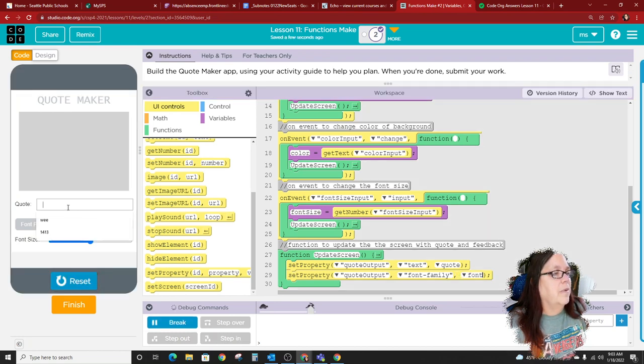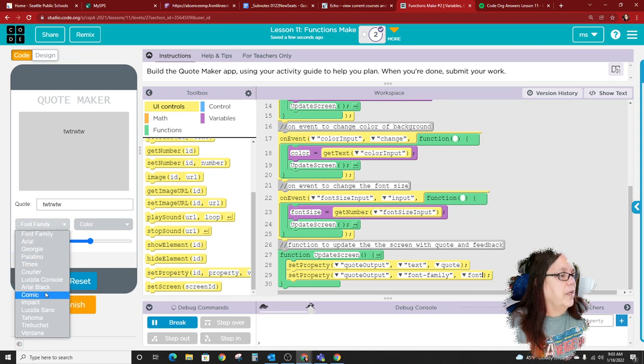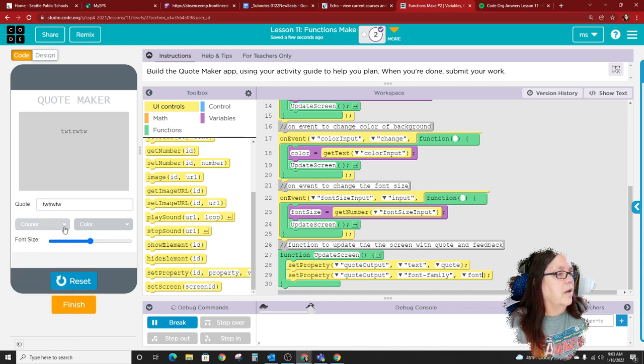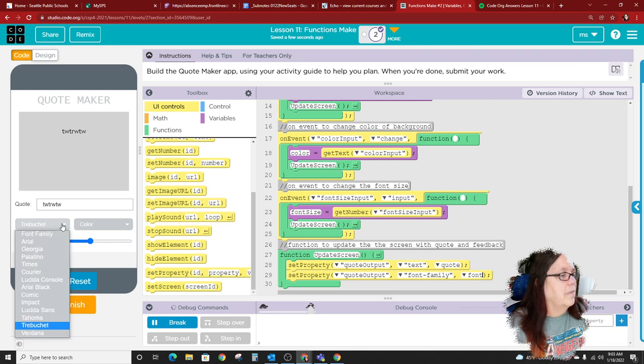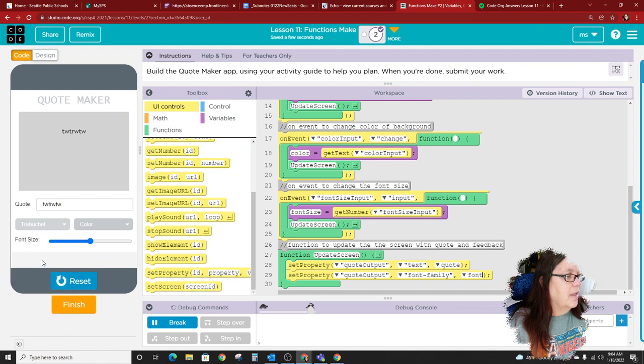So run, put in our quote, and we're going to change it to be Comic Sans. We can change it to be any of these: Times New Roman, Tribeca, Trebuchet. I don't know. Me and my dyslexia does not help with this. So you can change it to be any of these, and you see the font does change. All right, so that is working.